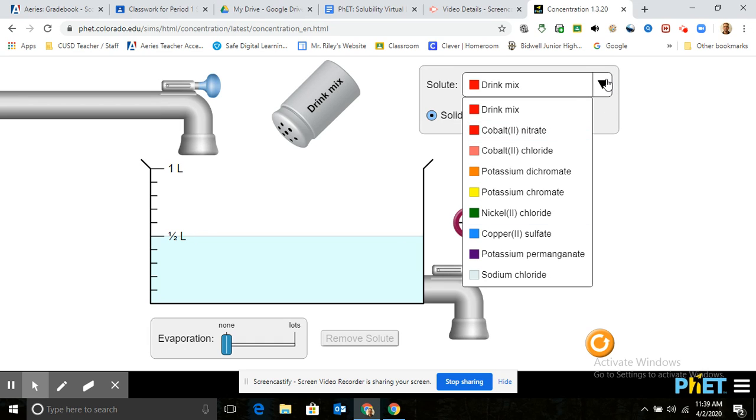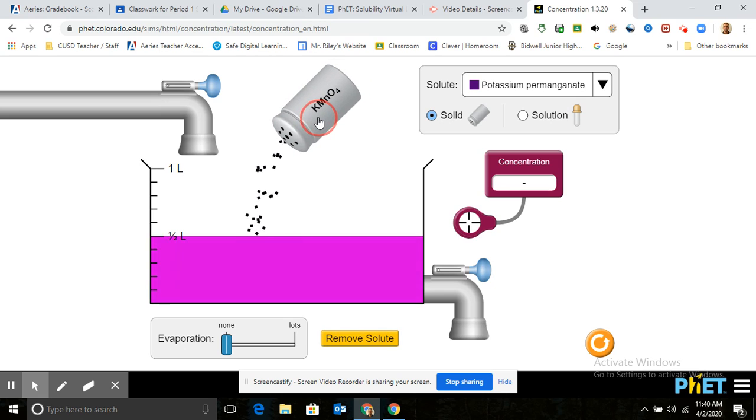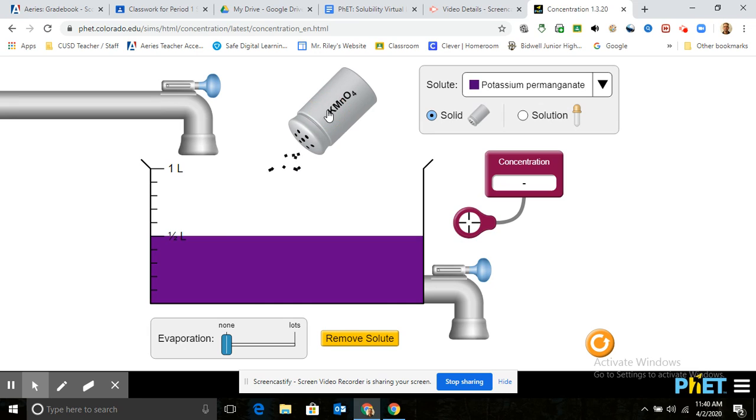So on the lab sheet, what you're doing is figuring out what the concentration of each one of these is to make it saturated. Saturated means you can't mix any more in without it settling on the bottom. Okay, so I'm going to use the potassium permanganate as my example because it reaches saturation pretty quick. So I'm going to hit that and shake it, and it's going to get real dark real soon, and then down here it's going to say when it's saturated.